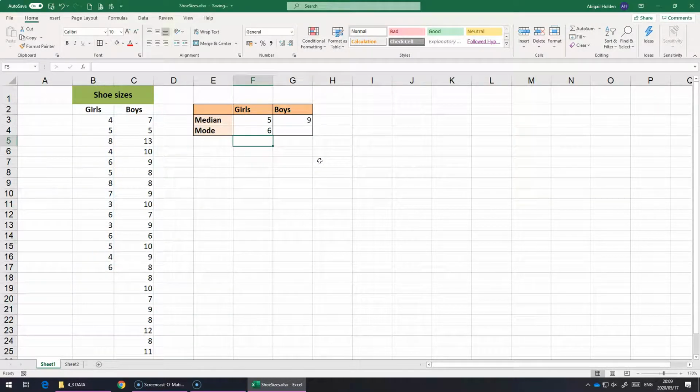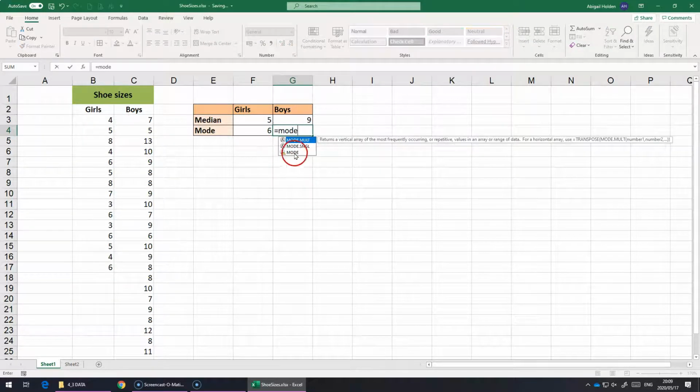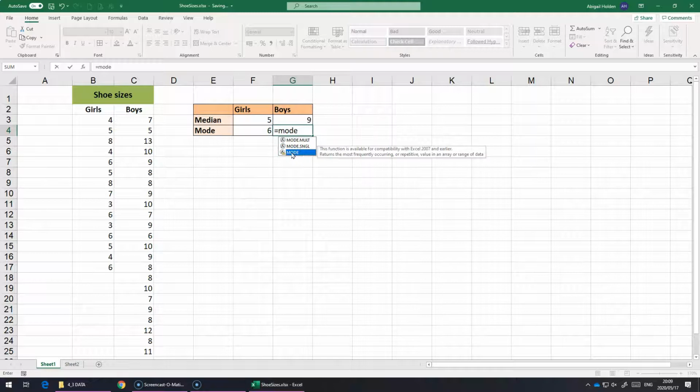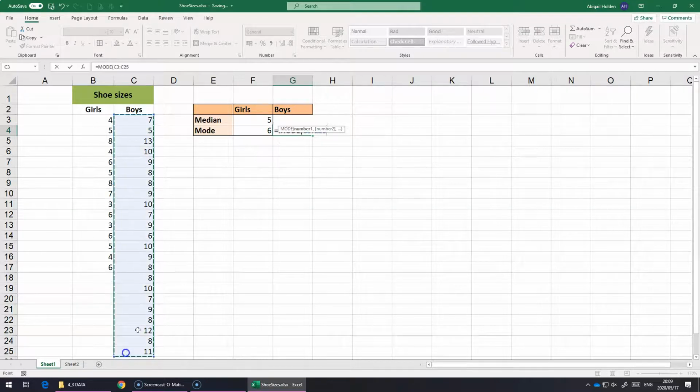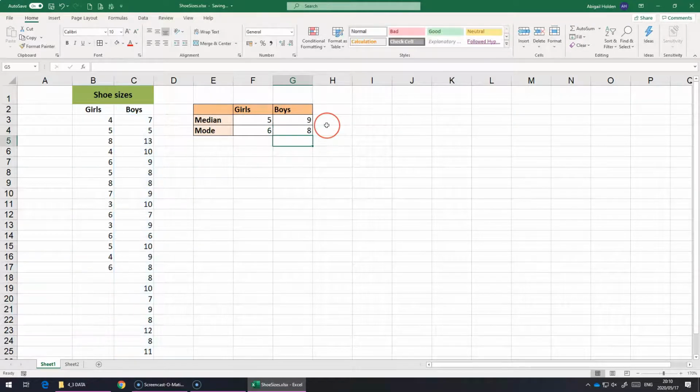this case is 6. We do it for the boys, and you can use the normal mode function, but according to Microsoft, it may not be available in future versions of Excel. It's currently in here for backwards compatibility, but the function looks exactly the same in that you just have the function and the range. And in this case, the mode of the boys list is 8.